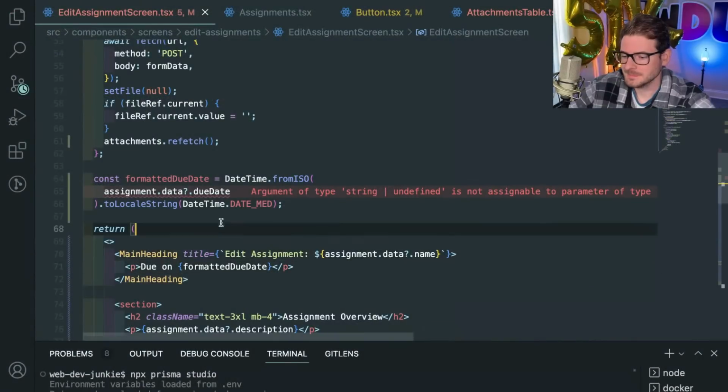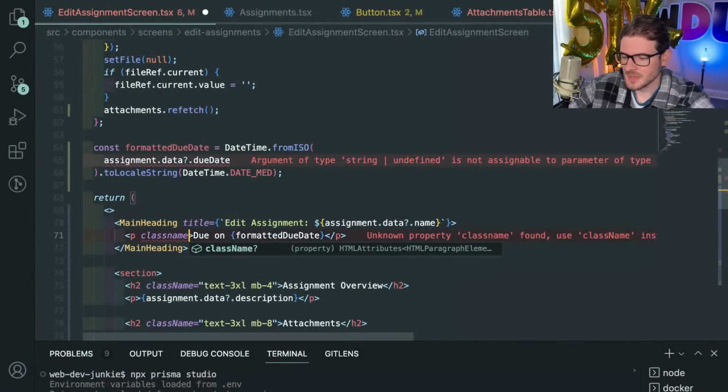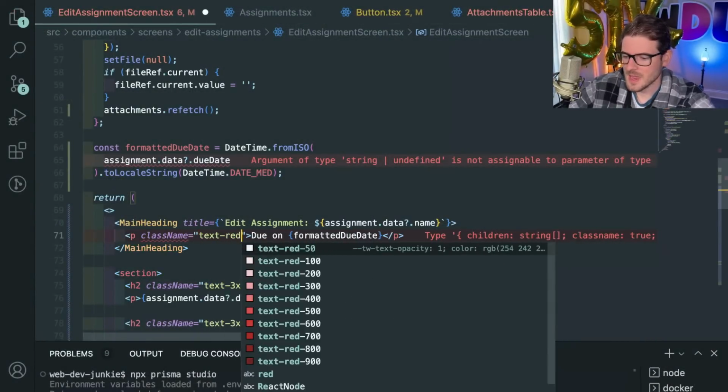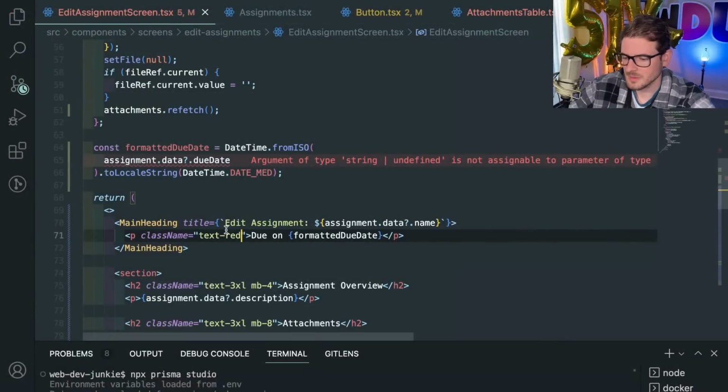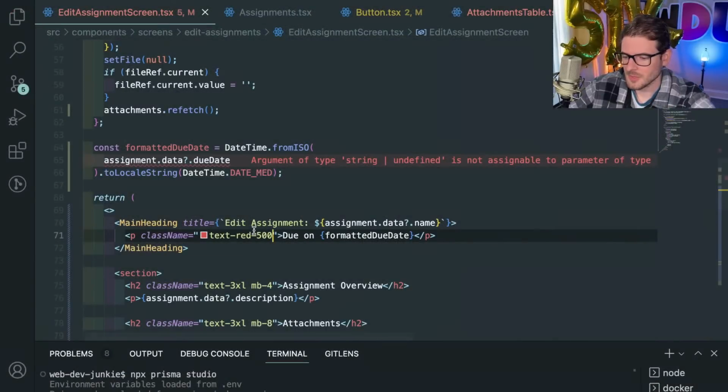I don't know. I forget that I'm on the edit assignment screen. So this is like a teacher trying to view their assignment and edit it. But for the most part, let's just do something that looks 50% better than what we got. Make it red or something. I don't know if that's really accessible.